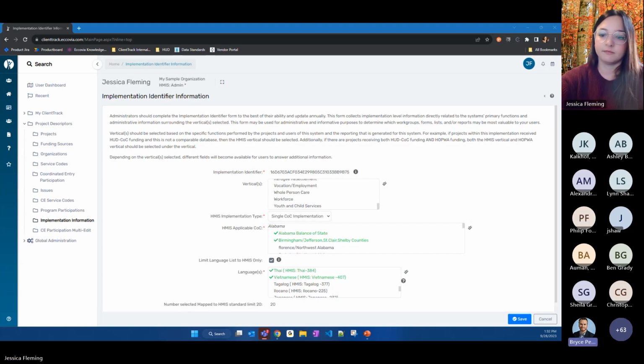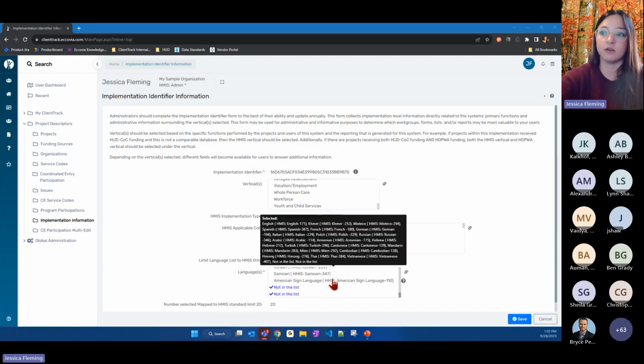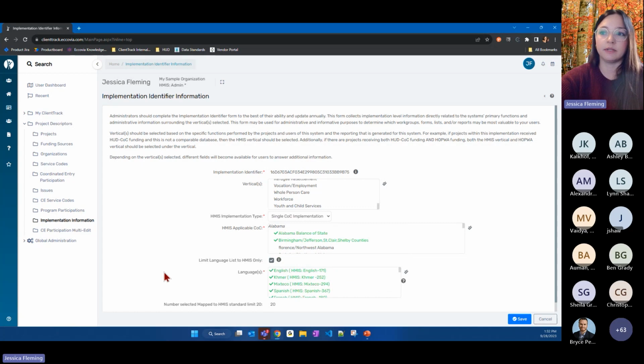This might have already been answered, but Stephanie asks, where do we go to update the list of languages that show up on the implementation identifier information form that's on screen now? We have languages we need to add there to select for the C4 element. Right. So if you're not seeing the languages that you need in this list, you're not seeing all of them that should be here, please submit a support ticket over to Eccovia. That way we can work through it, we have a way to force override the language list into your system.